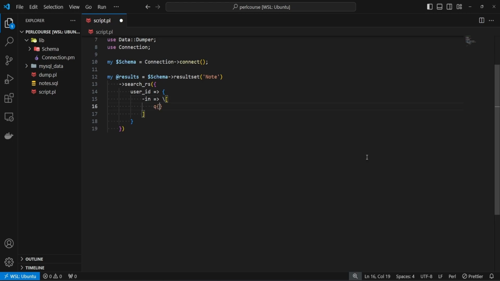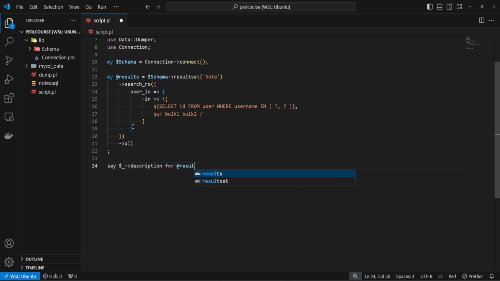In this case, we want to select ID from user where username in, and we know we're selecting two users, so we provide two placeholders. And the values we want to provide are bulk1 and bulk2. Alright, so that looks good. We're accessing the nodes result set. We are looking for user ID using the in keyword, where we have a subquery using raw SQL, where we're selecting ID from the user table, where the username matches either bulk1 or bulk2. So now we fetch all the results, and after that we can just say on the current context the description, and we want to go through all the results that we're getting back.